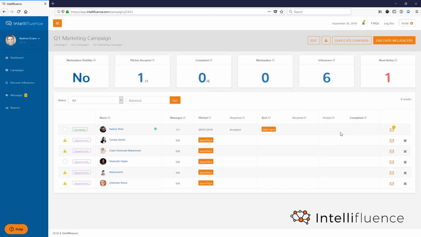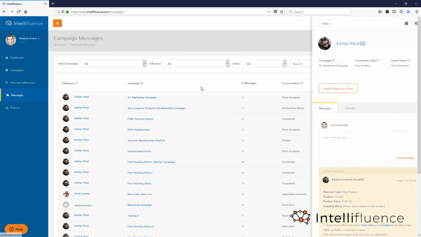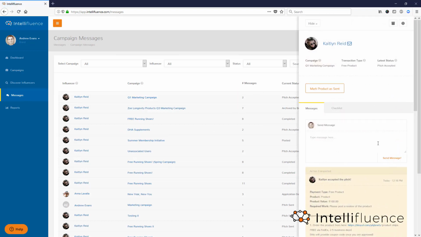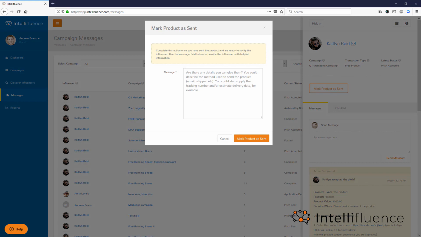So now I'm ready to send the influencer the product and update this transaction flow, which will notify the influencer that the product is en route. So you can do this here, or you can also do this directly from the message screen as well. This opens your message thread here for the transaction, and you're going to click the Mark Product as Sent button right here. And then you can provide the necessary details such as tracking numbers or estimated delivery times so the influencer knows when to expect delivery.